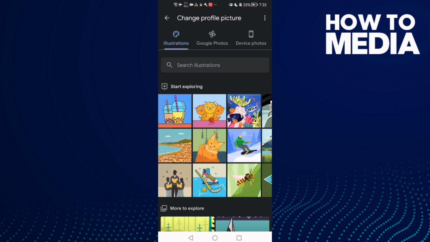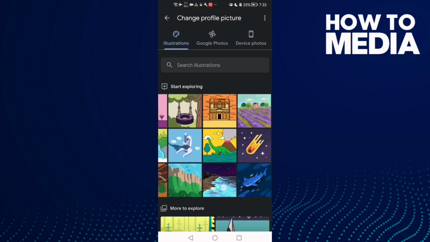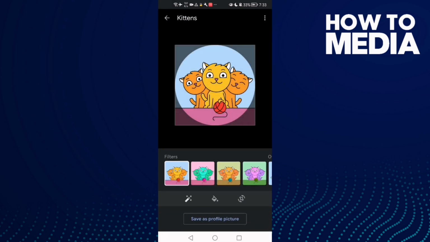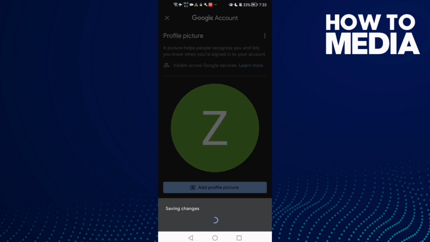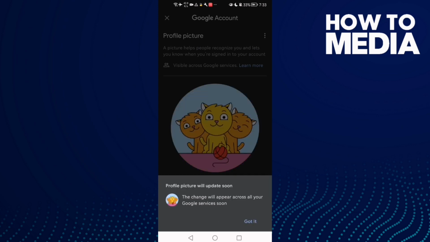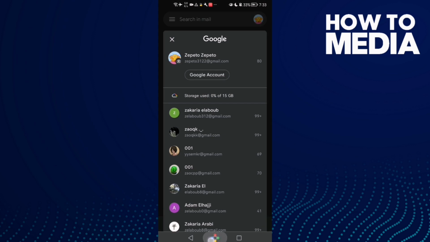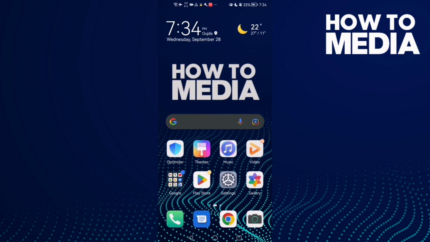Now just select any picture you want here, like this one, and then just click save as profile picture. Now just wait, and then that's it. Just go back, it will be saved. And that's how to change Gmail profile picture on Android phone.